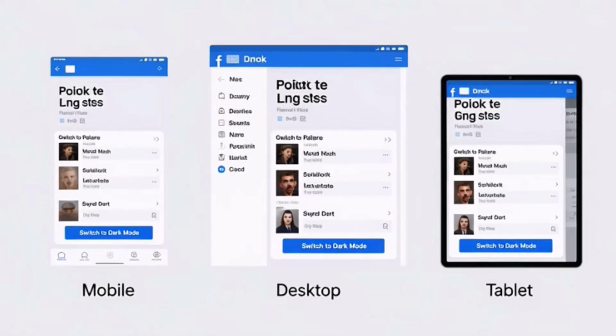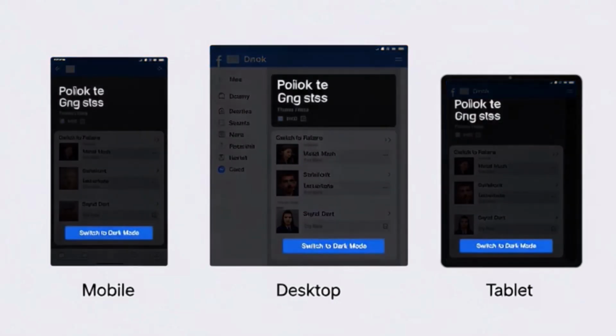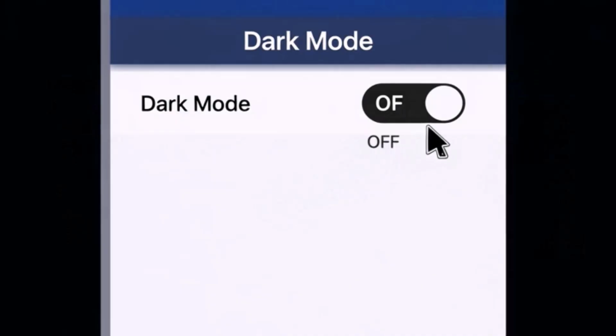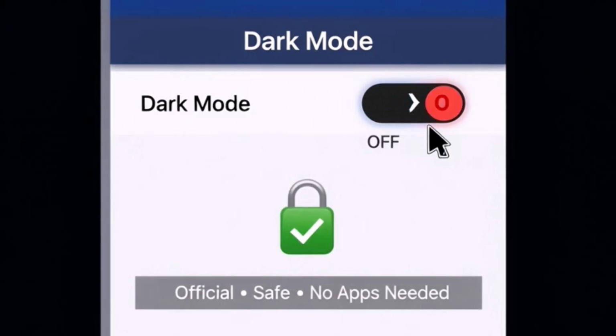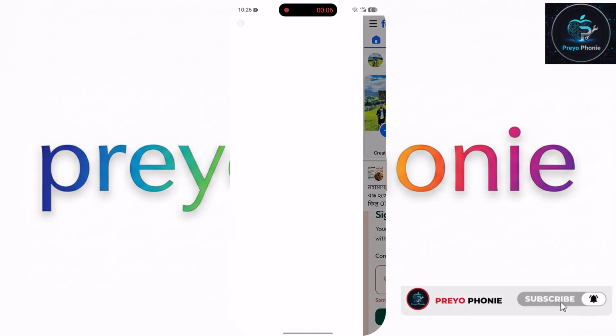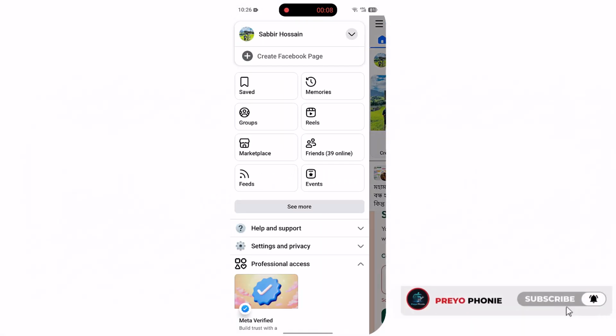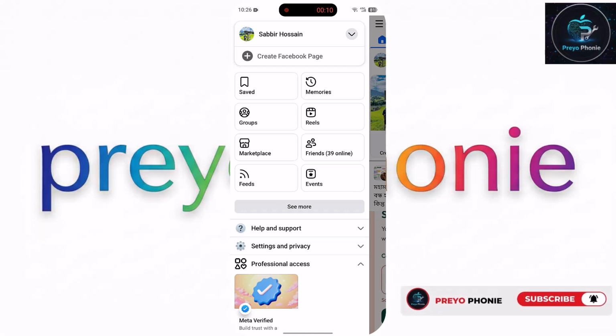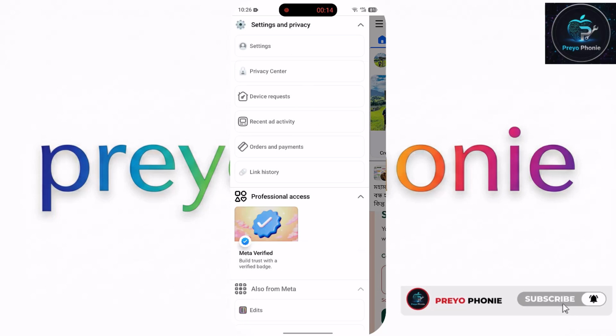In this video, I'll walk you through enabling dark mode on mobile, desktop, and tablets, quickly, safely, and professionally. Step-by-step guide. Step 1. Open Facebook. Open the Facebook app on your device. Step 2. Open menu. Tap the three-dot menu, top right on mobile. This opens Facebook's main menu where all settings are located.